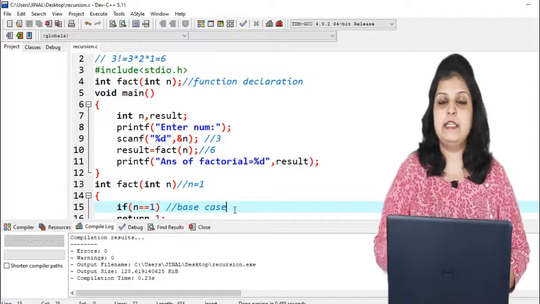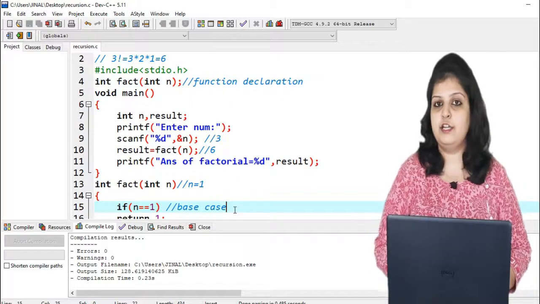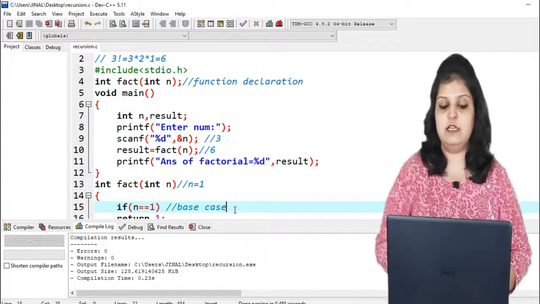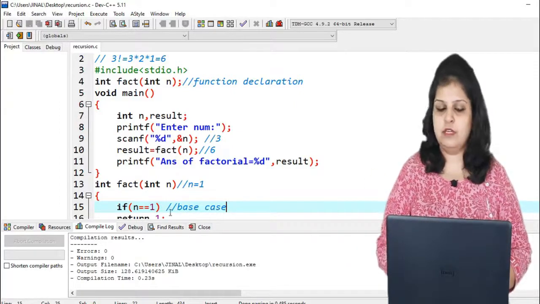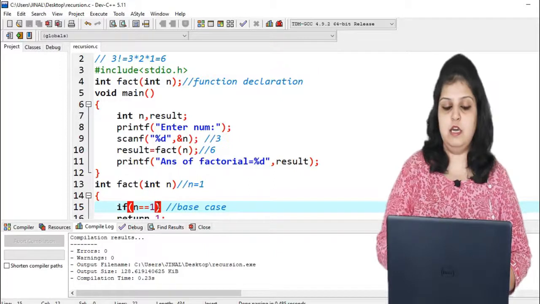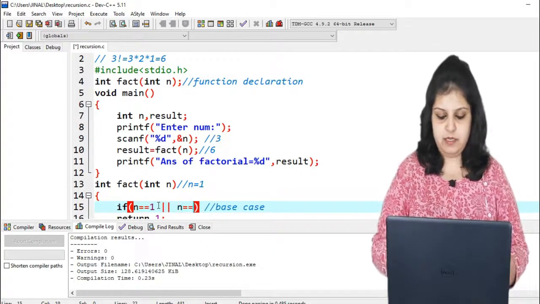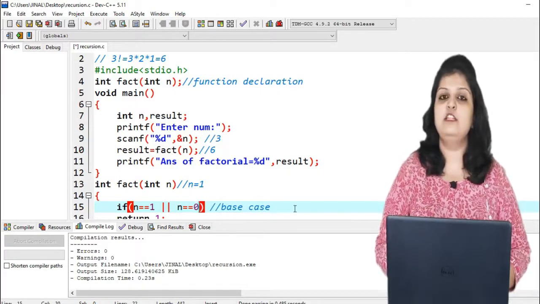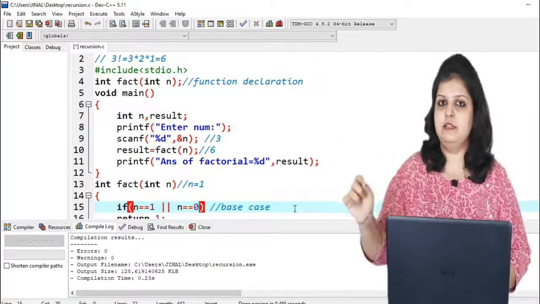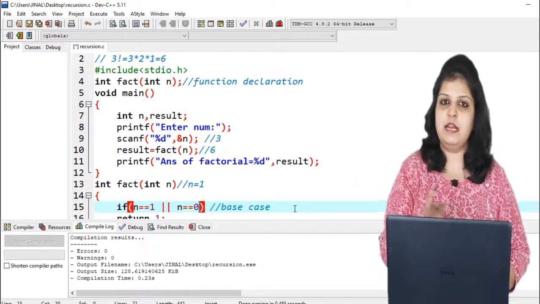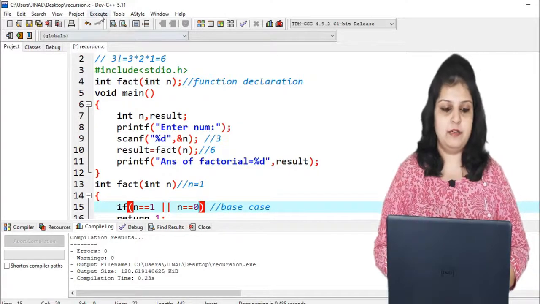Now if I want to find 0 factorial, then our answer is 1. But here I am not writing any condition for n is equal to 0, because it is for 1 and n minus 1 only. So what we can do here, we can also use the logical OR operator, so that if I enter n is equal to 0, then also it will return 1. So when I enter n is equal to 0, then it will print the answer 1. So here we can write more than 2 conditions using the logical OR operator.